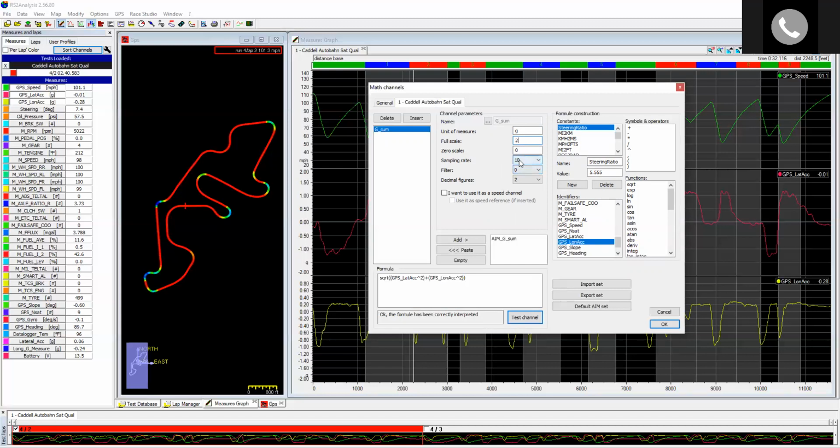And then we can do our sampling rate. That's how often it calculates this new math channel. We're going to do it 10 times per second. The filter, we can actually smooth it out and filter and take away any sharp edges, but our GPS channels are not all that noisy, so we're going to leave the filter at 0. And then decimal figures, this is how many places to the right of the decimal place we're going to actually show. Your choices are 0, 1, 2, or 3. And 2 is a good number because our laterals and longitudinal G's are already being projected with two places to the right of the decimal place. So I'm going to leave that at 2. Okay. So now that I've got these kind of figured out, I've renamed it already a little bit earlier. I named it GSum. And so let's go ahead and click on the OK button and let's apply it.